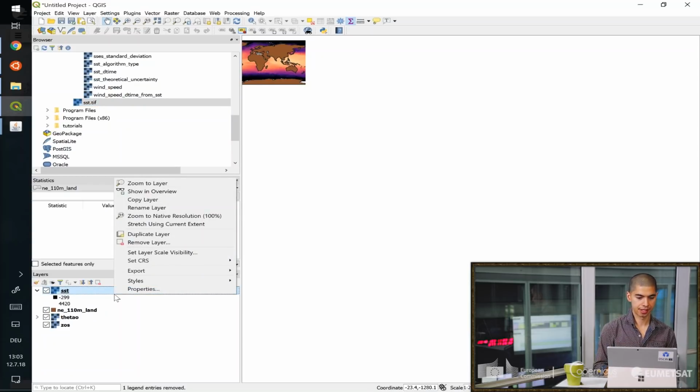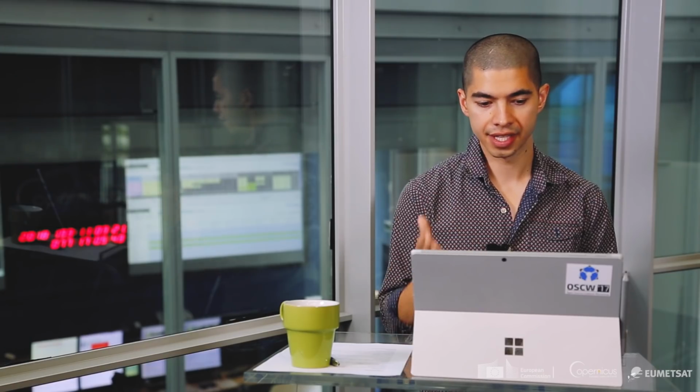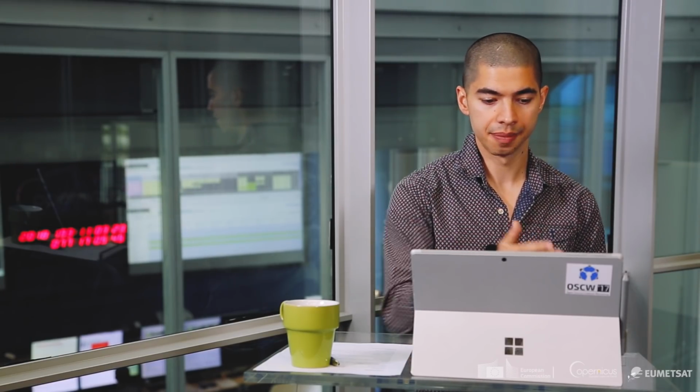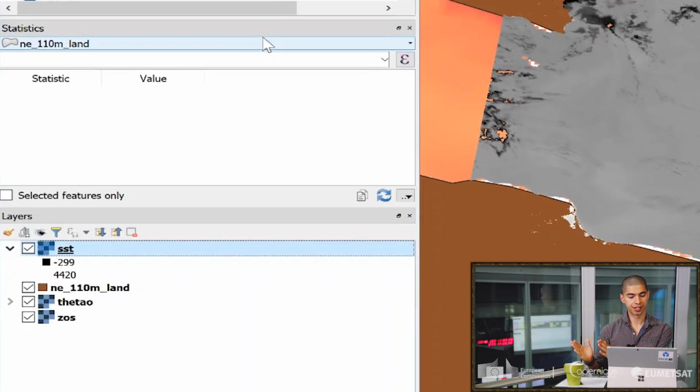Right-click on the data set. I select the option Zoom to Layer, and when the map updates, I can see that the data is indeed located where I expect it to be, and it looks good. Now, something that should be noted here: if you're looking at the map legend, you'll see that the data spans the domain from -299 to +4420, which doesn't make sense.